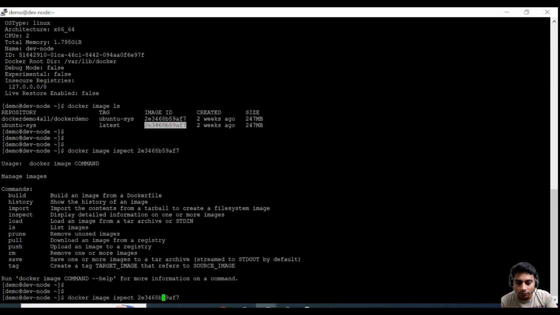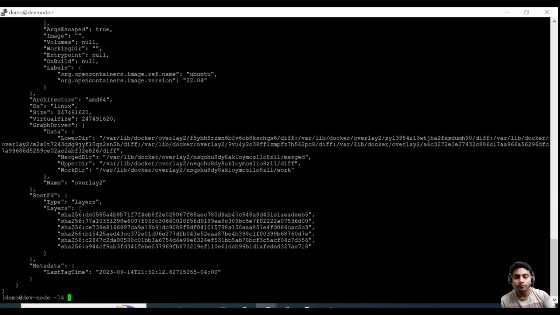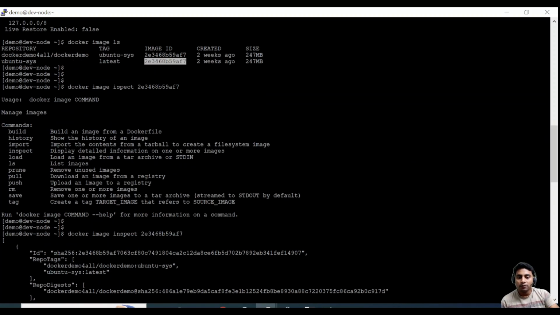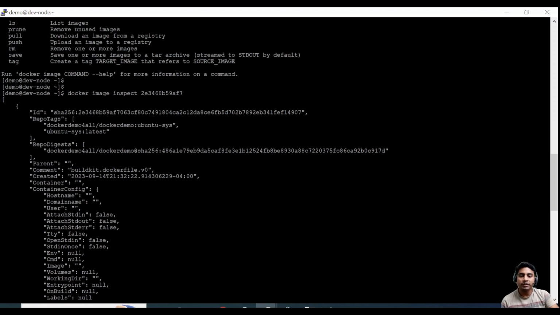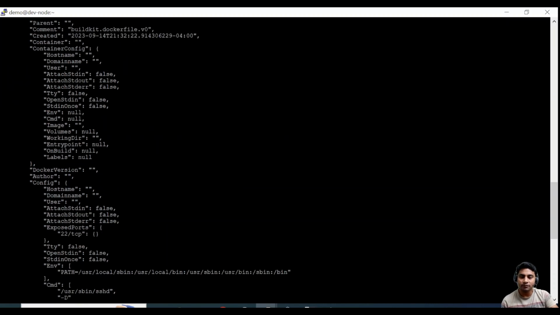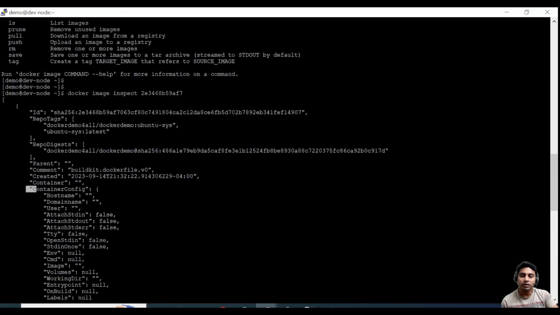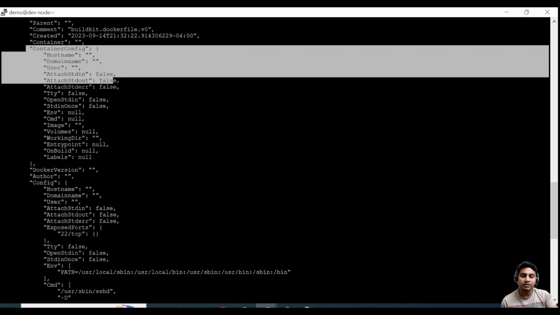Looks like some typo. Inspect, yeah. Here we are. So as you can see, we executed the docker image inspect command followed by the image ID that we wanted to investigate, to find detailed information about the image. You can see we got this much information. It is talking about all the configuration specifications that we had defined.